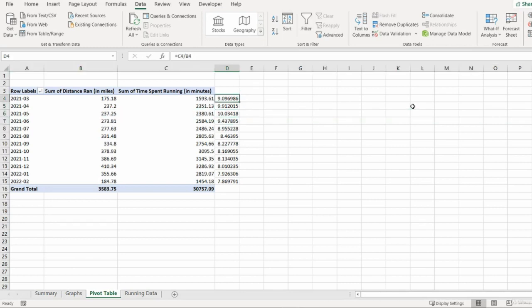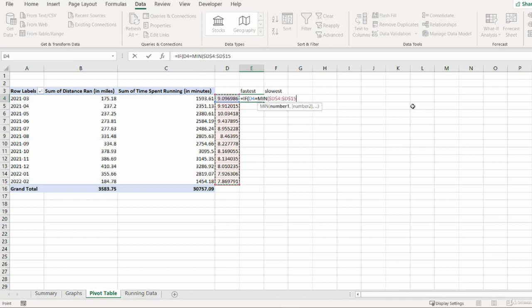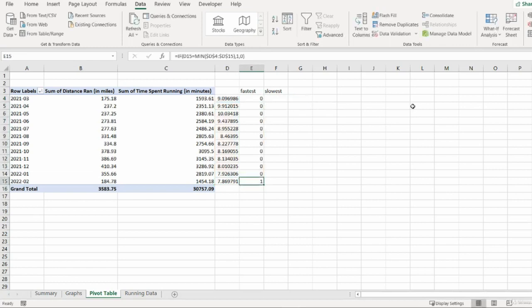But if we had, I don't know, hundreds of months because we were running for our entire lifetime, we could do this as a formula. So I'm going to go ahead and do fastest and slowest. I'm going to make 2 columns. And I'll say if this D4 is equal to the minimum of this column, I'm going to press F4 to lock it in. If it's equal to the minimum, then it's the fastest. So we'll say 1, otherwise 0, 1 being a flag that it is indeed the fastest. And boom, right there, there's a 1.